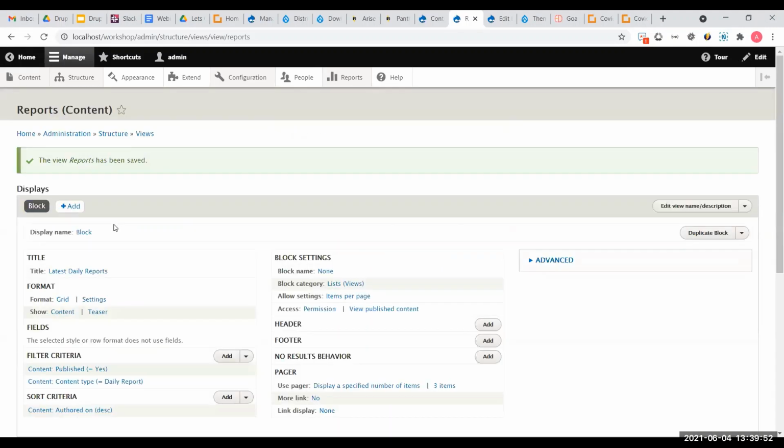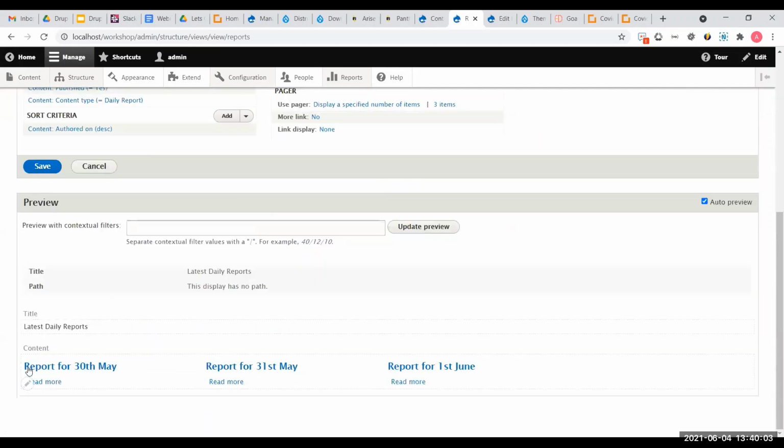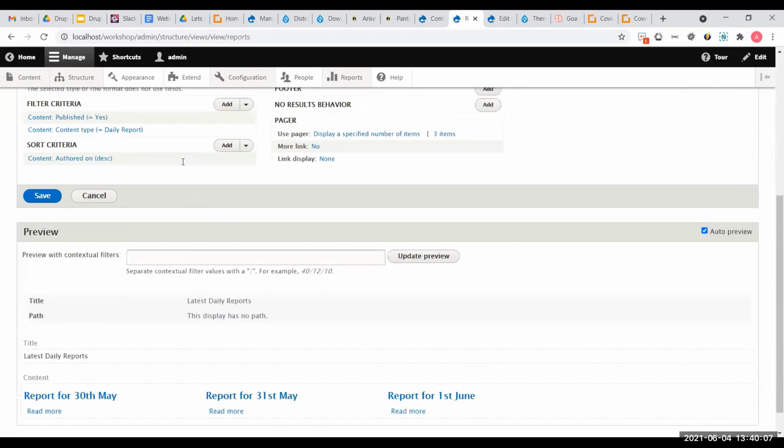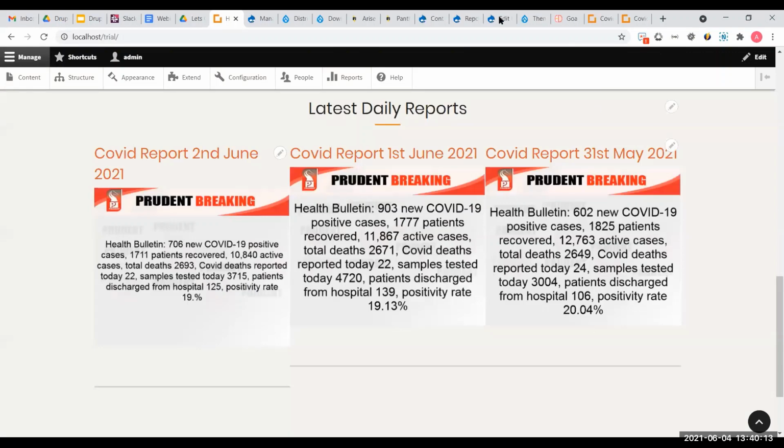Okay, so what I've done is I've used the name as latest daily reports. I've used the grid option, and then content teaser. Okay, and then something is coming now. The name is coming. Okay, but we need more information, right? We need something like this, the image to be coming up. So let's work on that.